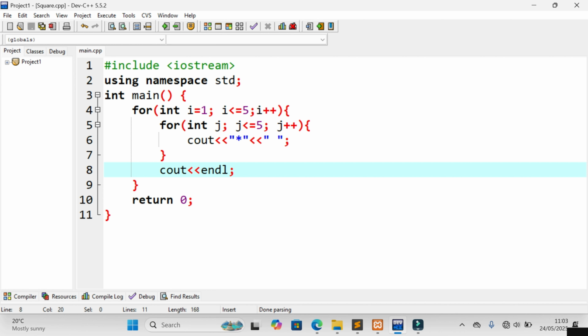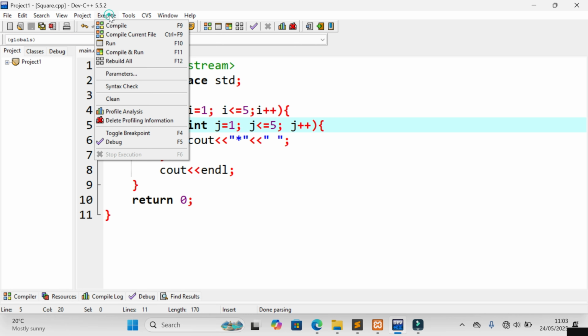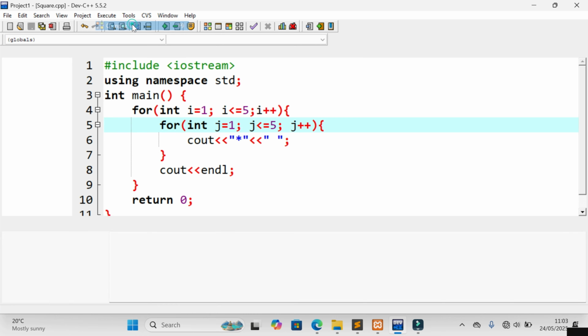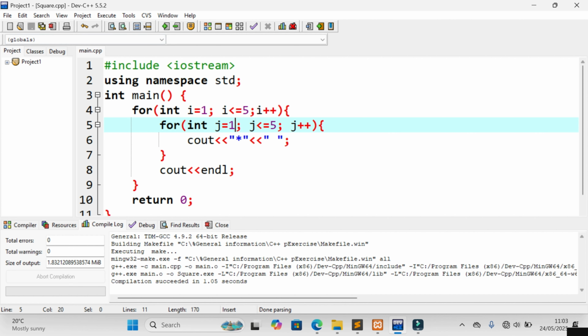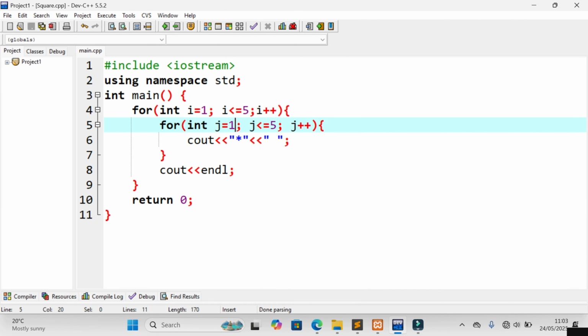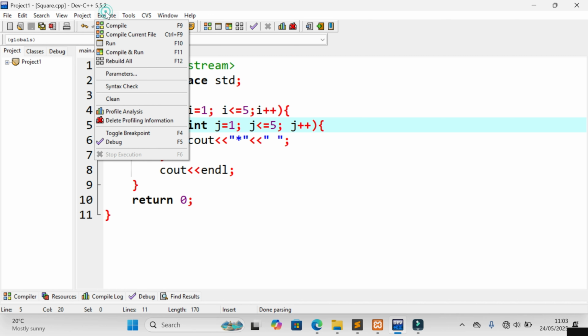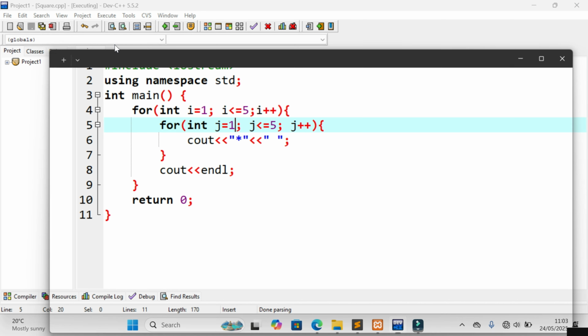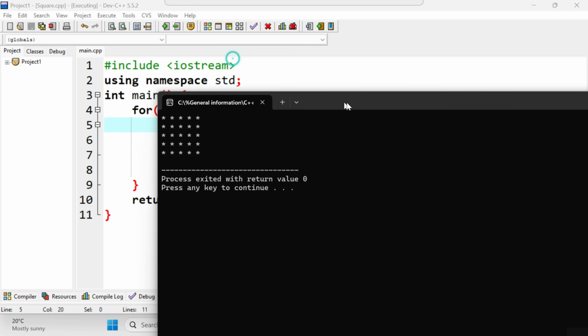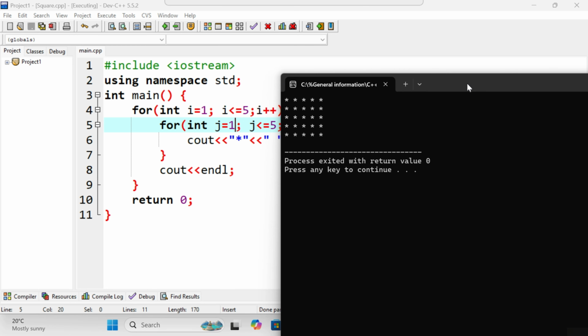Before running, you see here we just made a mistake. We need to initialize our j from 1. Let us save it, and now compile our program before running it. You see there is no error. We can now run our program to check the output, right? So you see, this is our expected output.